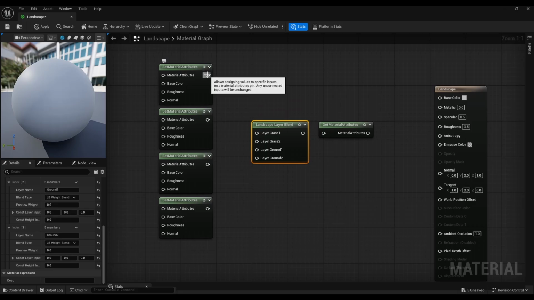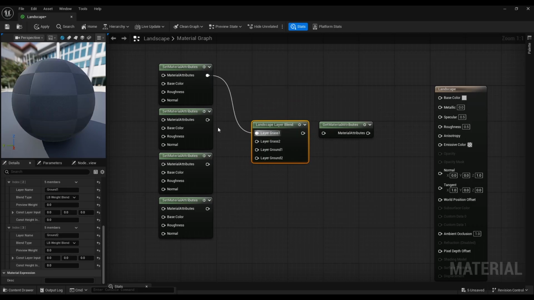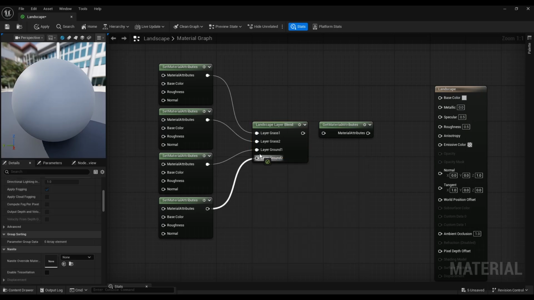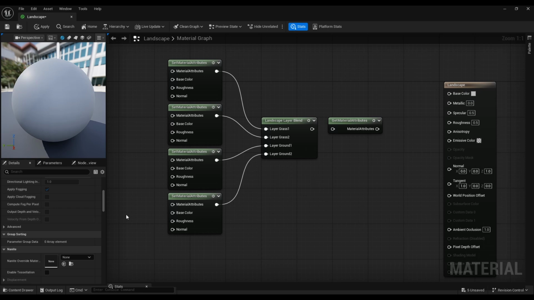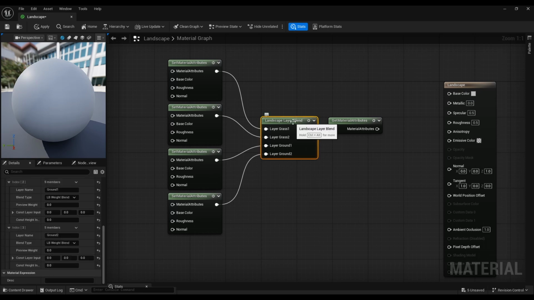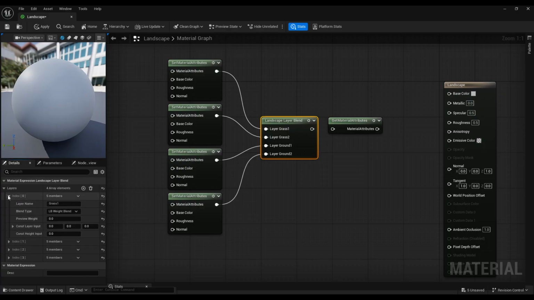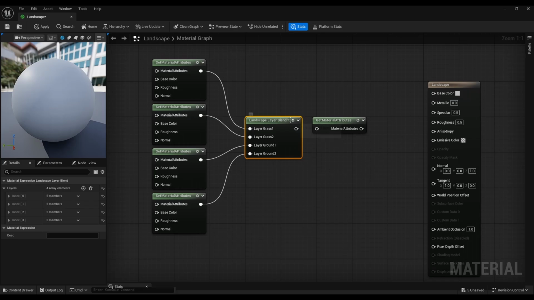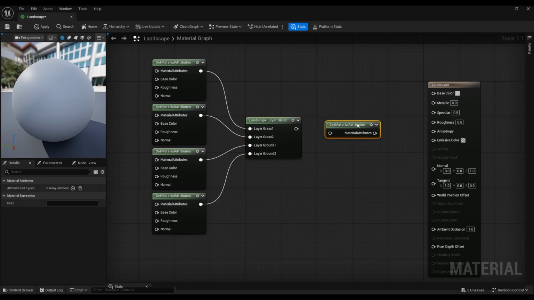We will connect each of these set material attribute nodes with the corresponding layer in the landscape layer blend. If you have more materials, you can add those. Just add more layers for them. Once this is done, we will use the Get Material attribute node. This node extracts a specific property like base color or roughness from the material attribute structure so you can use and modify it individually.